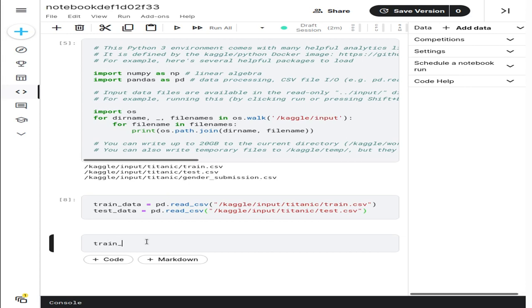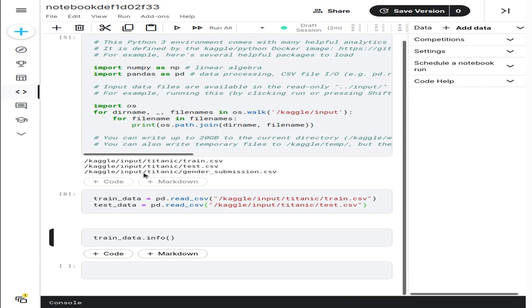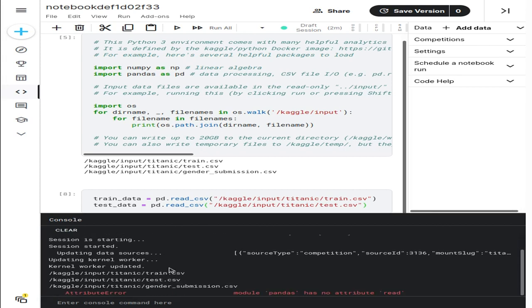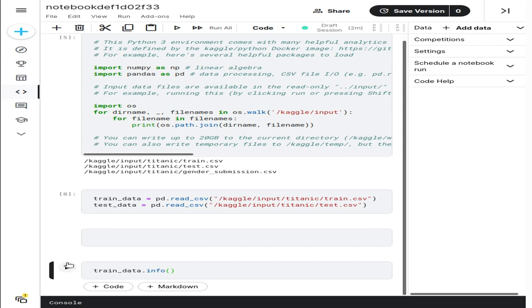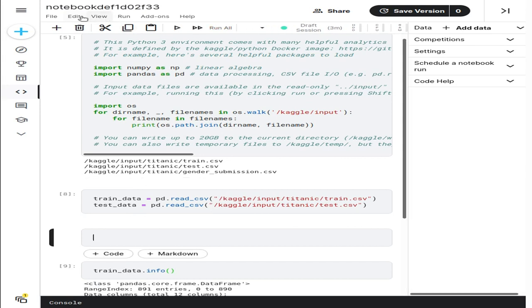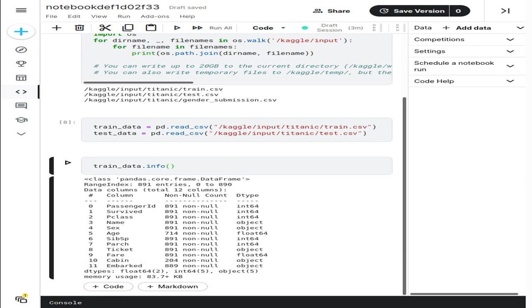So what we can do is to check the information that can be returned from this data set. Yeah, so basically this was not a code cell, so we'll just delete it. Now we have the training data, we have outputted the info, so we can see the different variables alongside the non-null count, and we can see the type of each variable.